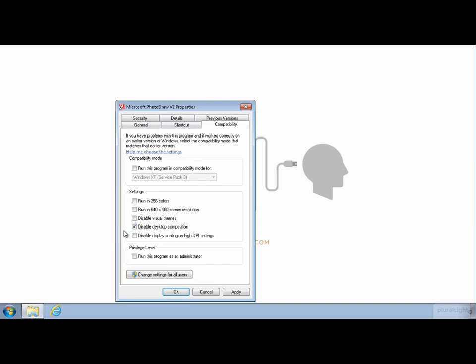Desktop composition was introduced with Windows Vista, and it changed the way that applications are rendered on the screen. In versions of Windows before Windows Vista, the program would draw itself directly to the screen, but with Vista this was changed so that instead the rendering of the program was sent to video memory, and a different system managed the rendering of the application on the screen.